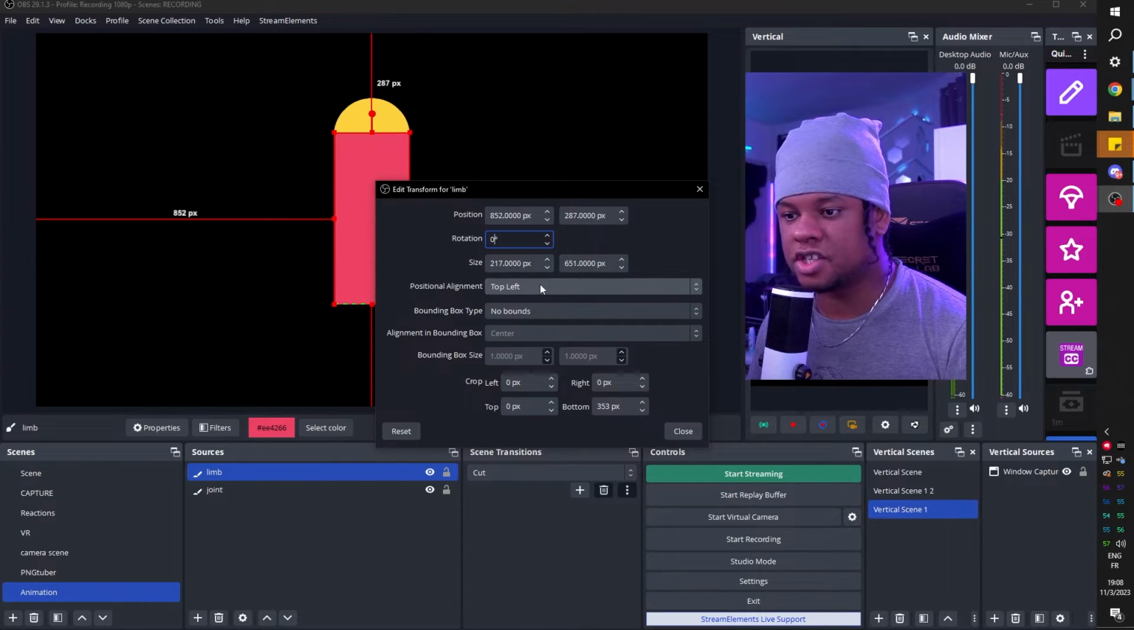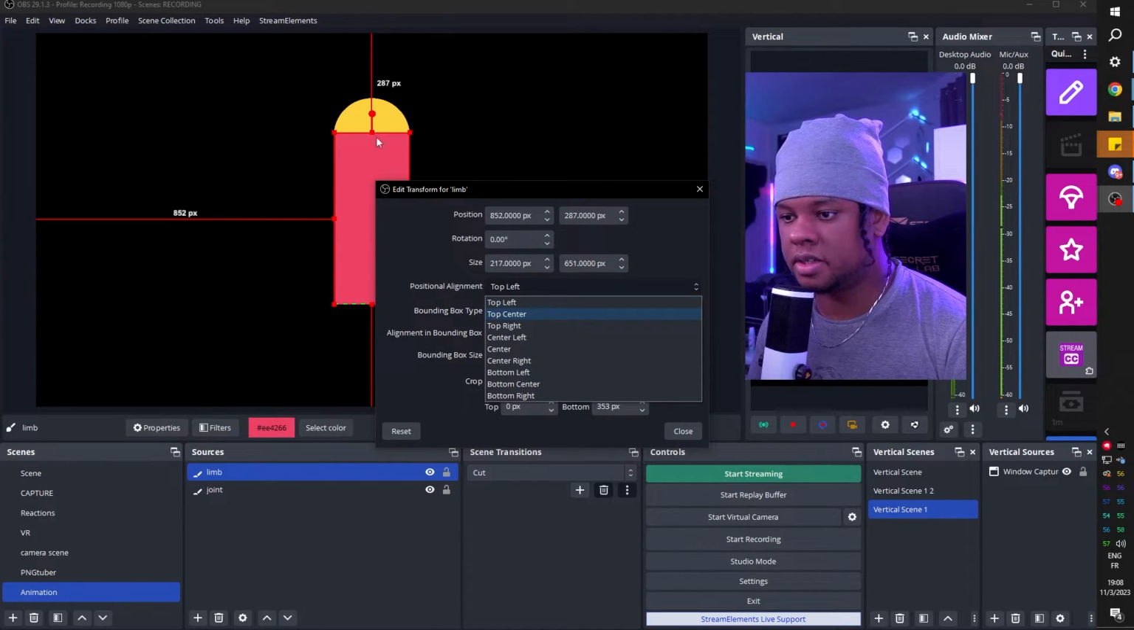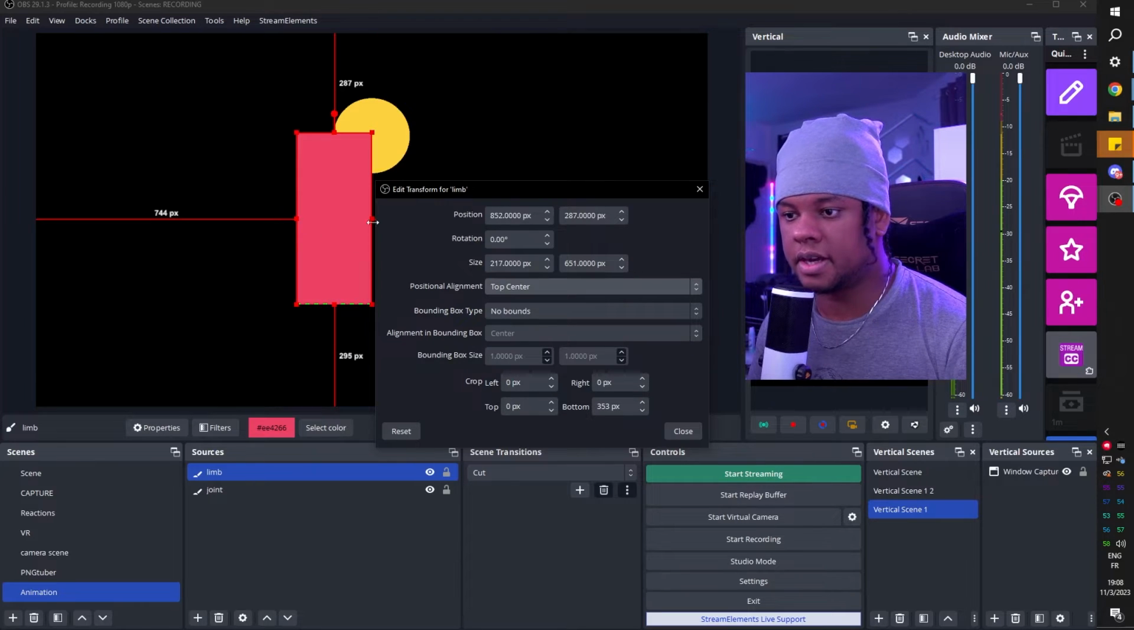And it says top left, positional alignment. And we want that to be top middle, top center, right there. So it puts it out of place, doesn't matter. But now if I rotate it, it will rotate from the right. Like I called it anchor point, but it doesn't have to be.